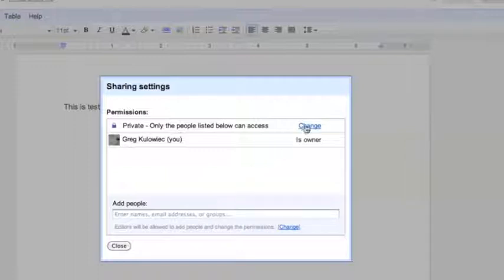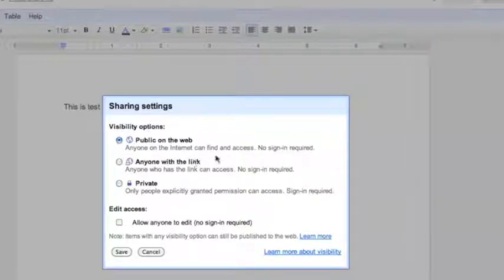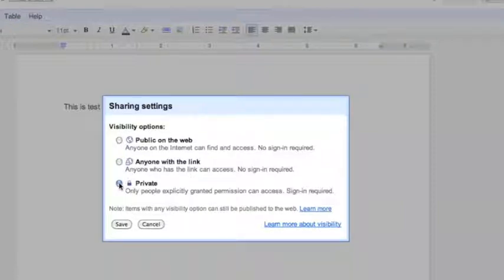or you can click on Change, and you have a number of options. You can make your document public on the web, and there's no sign-in required to find your document. You can make your document public with that specific link, which is good if you want to share your document just by sharing a specific link, or you can keep your document private.